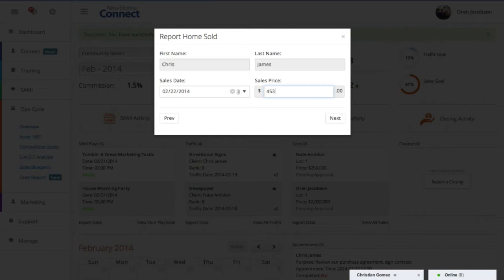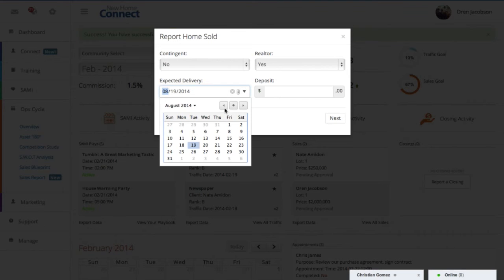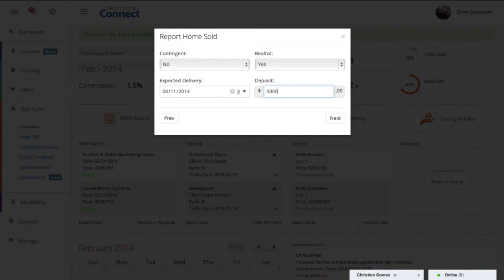Don't worry, that's just to make sure that there's no inconsistencies in the way this information reports out. Click the Next button. I'm going to select that he does not have a contingency, that he is working with a realtor, and then lastly, I'm going to select his expected closing date. This is an inventory home that's supposed to be done on April 11th, and he's provided us with a $5,000 deposit. Finally, he's purchasing lot 127. He's building the peach floor plan, and I'm going to confirm that my commission for the deal is 1.5%.